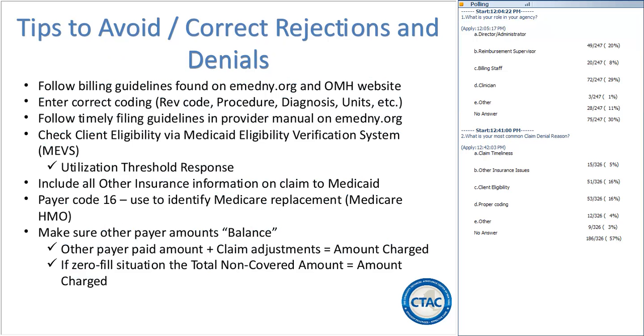Include all of the other insurance information on the claim to Medicaid. And if it's a Medicaid HMO, make sure you use payer code 16 to make sure you're telling us it's a Medicaid managed care plan. Make sure that the other payer amounts balance. In other words, the other payer paid amount plus the claim adjustments that were told to you by the other payer need to equal the amount charged.